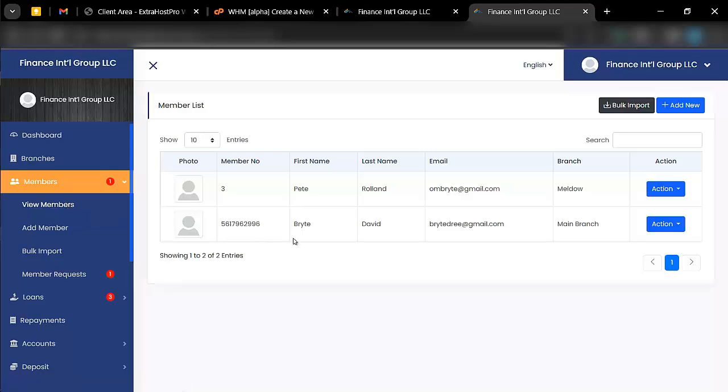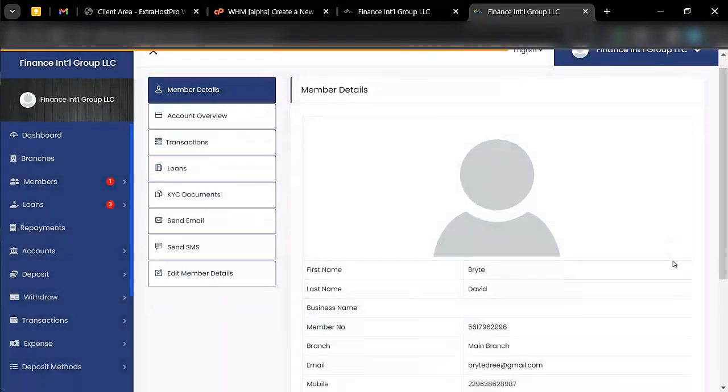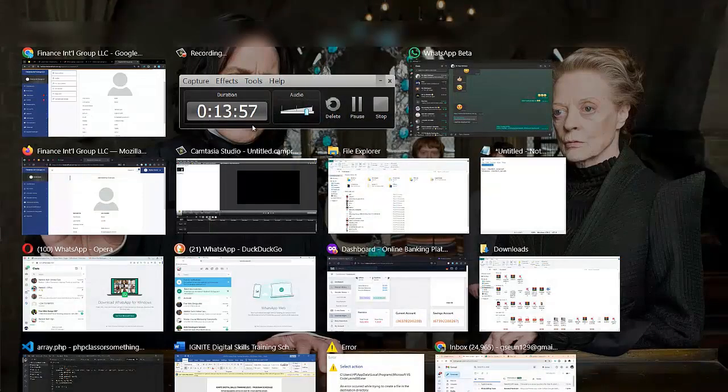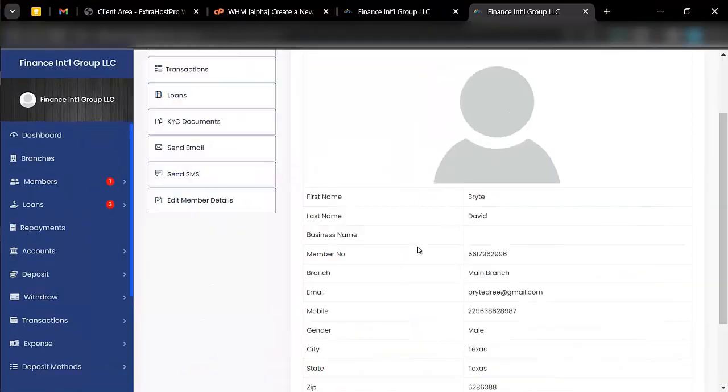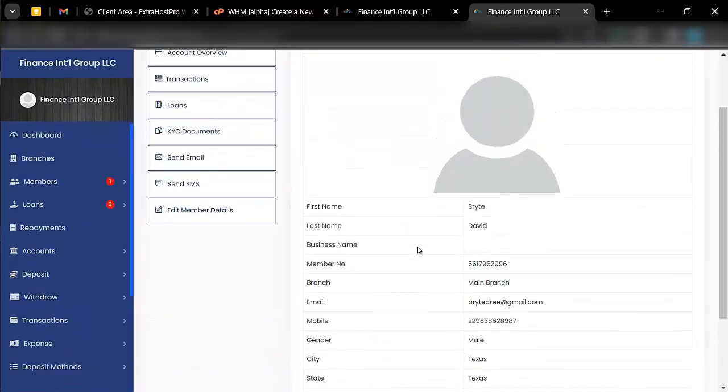So currently I have two members. I have this and I have this: first name Peter, first name Bright. So I have two members here. Now I can choose to view the details of these particular members. I can see all their details and everything right here.